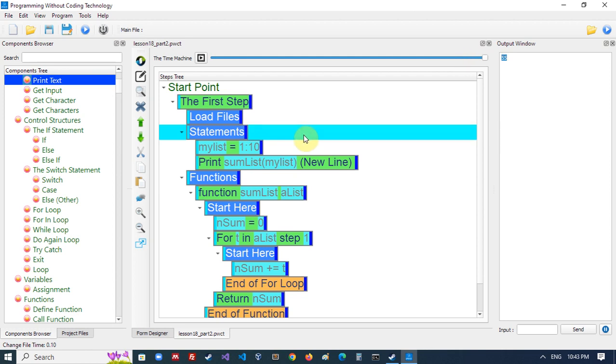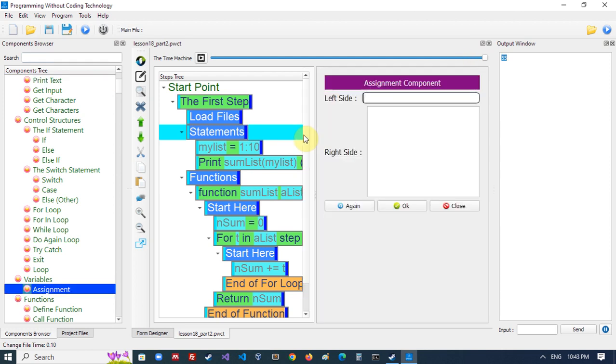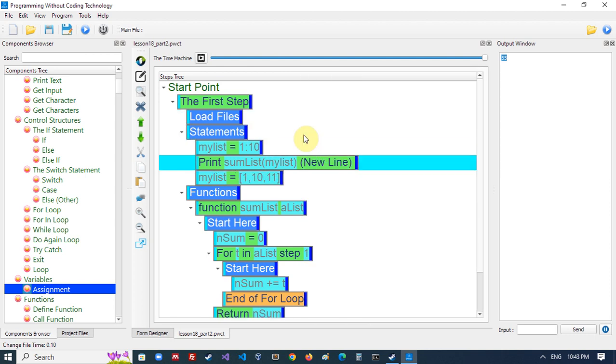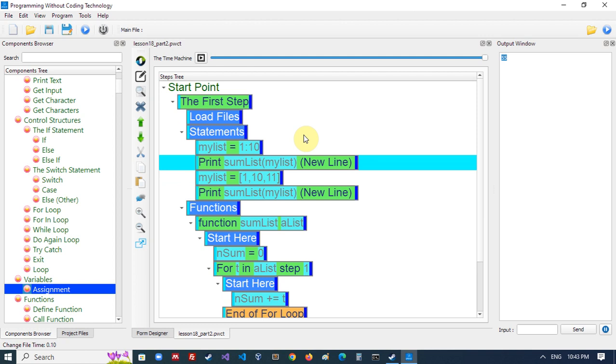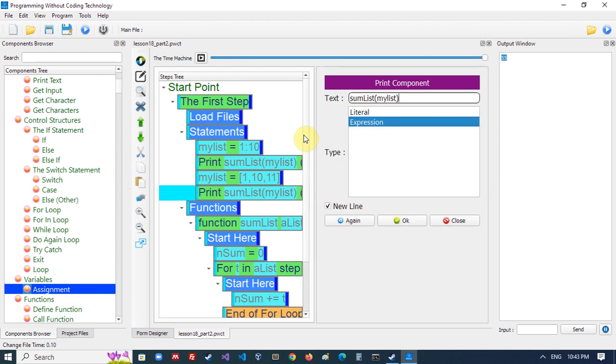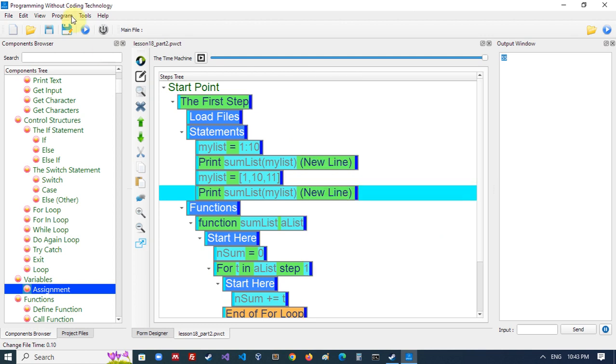If I want to define another list, like say myList equal 1, 10, 11, like this, and I will copy this instruction here, and I will pass the same list, which is myList. I can run now and see the result, 22.